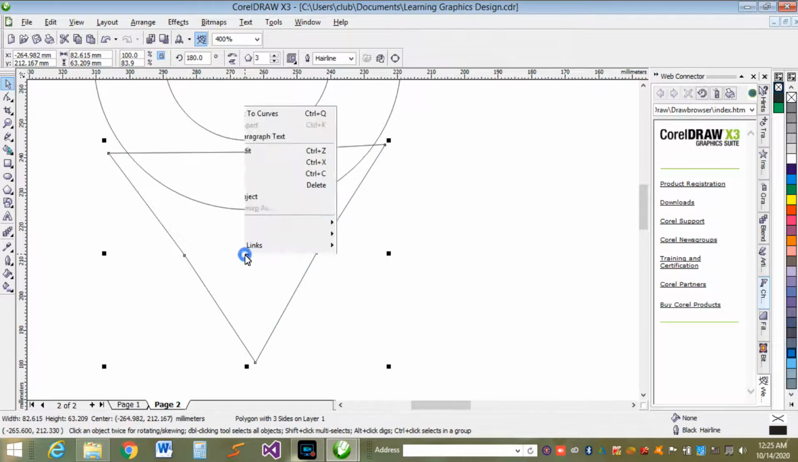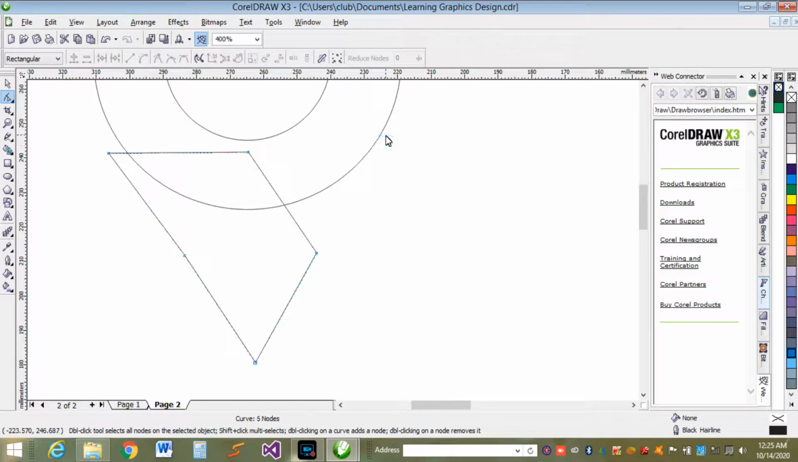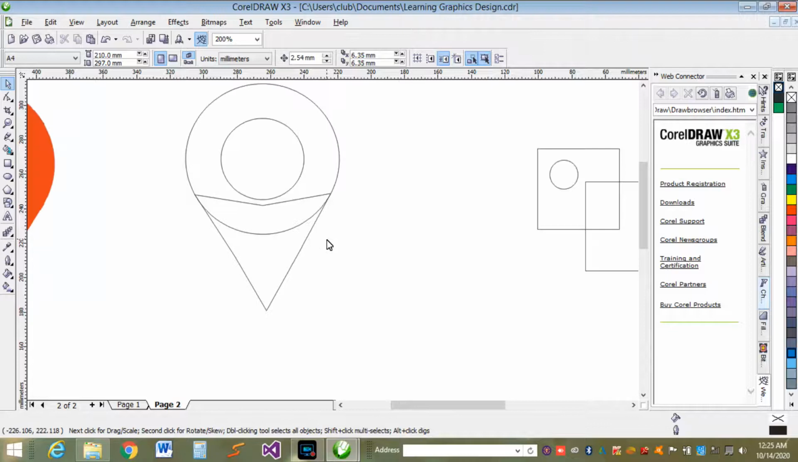Convert them to curves. So when we convert them to curves, it should give us what we are looking for. Oh, sorry. Okay, so if you notice, only this vertex goes up. So if you are having difficulties trying to achieve a shape and it's not responding very well, you can just convert it to curves first.